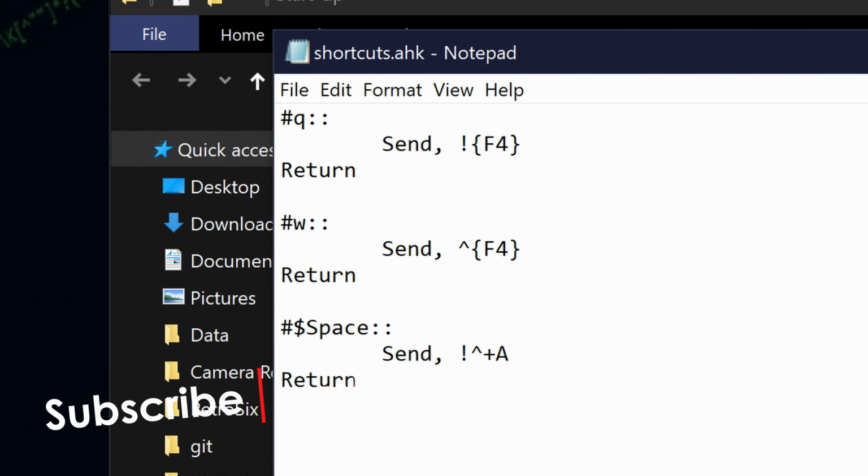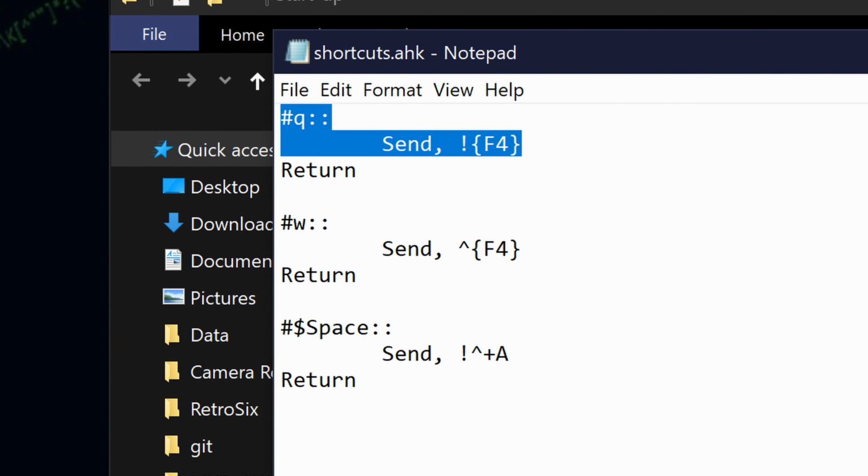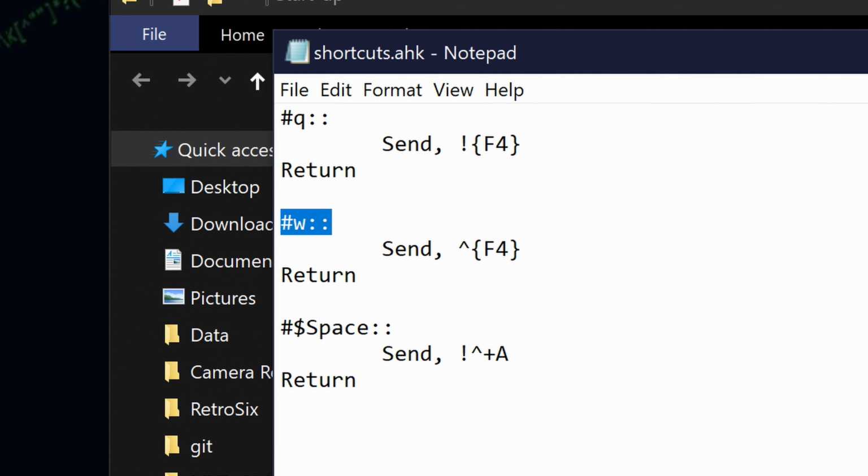So whenever I press Windows and Q, I then want to do this command, which is to now send keys. The exclamation is Alt, and then in curly brackets F4 means the F4 key. So basically when I press Windows Q, send Alt F4. Same here, when I press Windows and W, press Control F4.